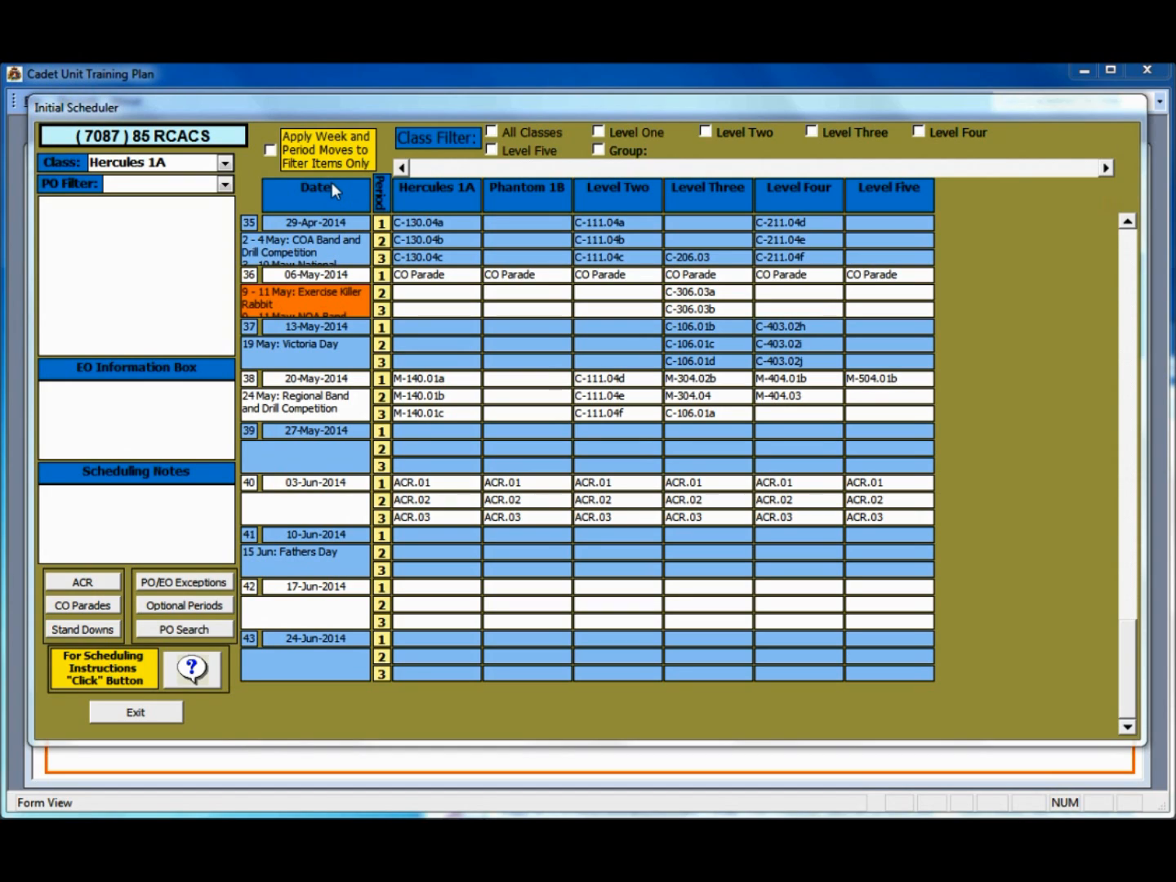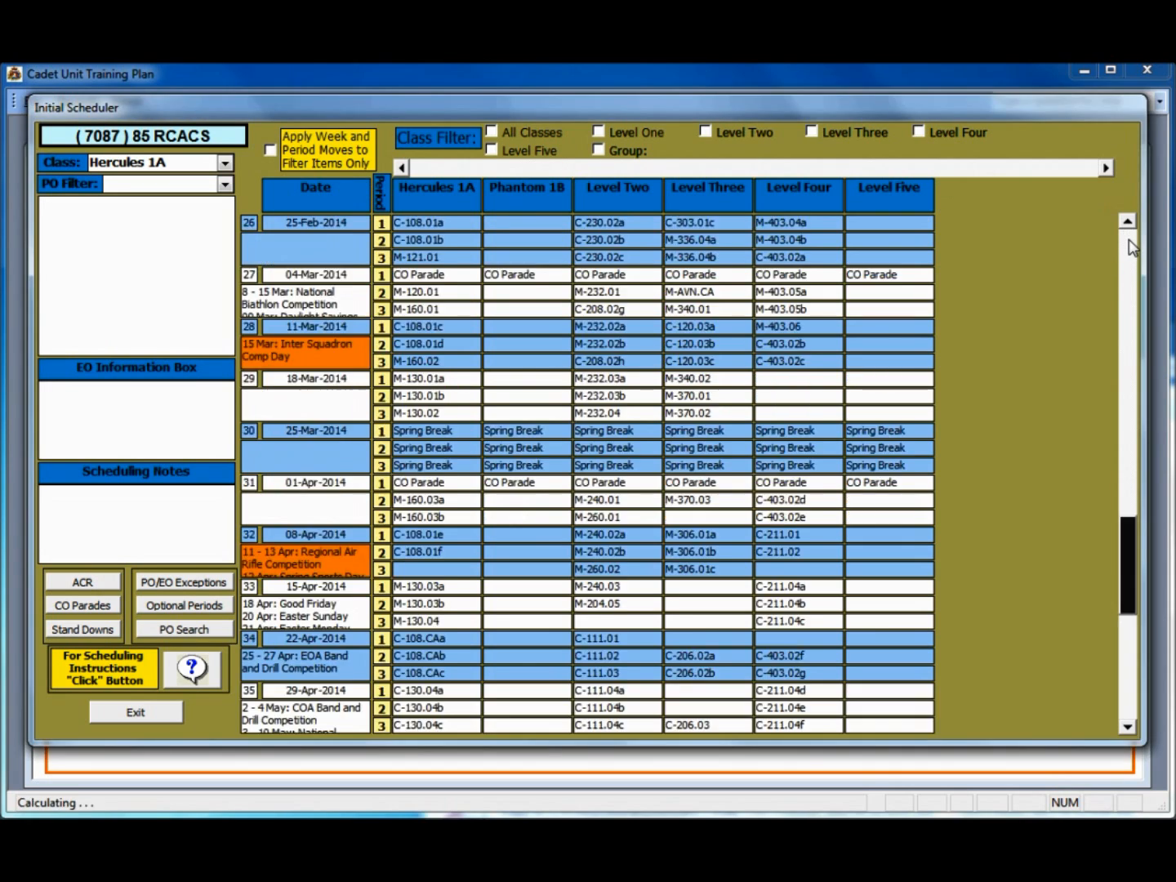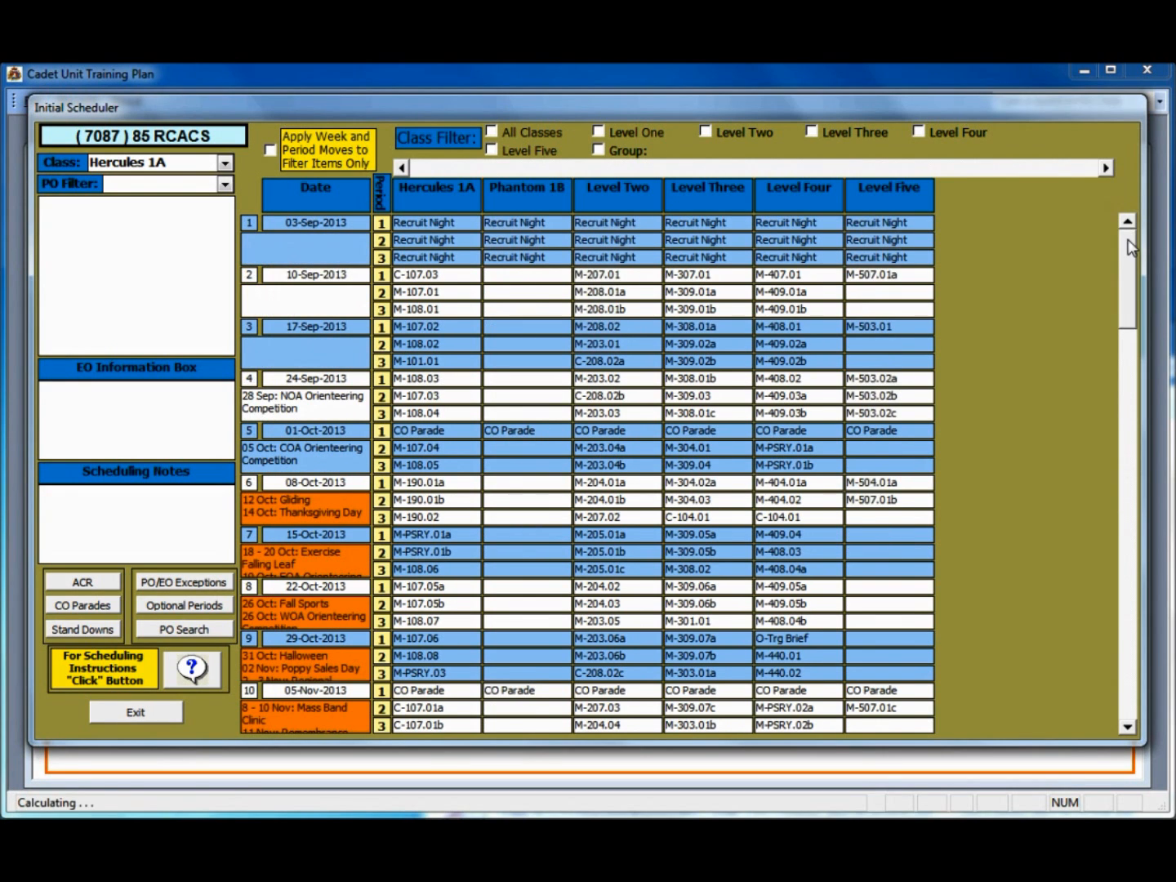There's one final drag and drop feature to demonstrate regarding scheduling for multiple classes of the same level or phase. I'm just going to scroll back up to the top of the schedule. So in this case, we have 2 classes belonging to year 1, and I have scheduled the first year. And then at this point, I would need to schedule all the same EOs for the second year, which can be a little bit time consuming.